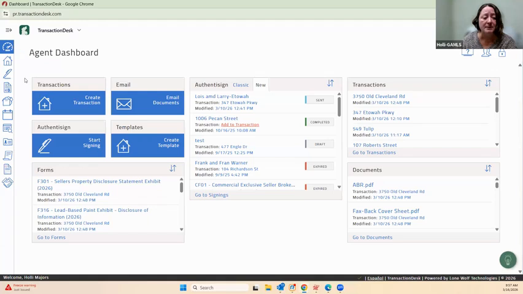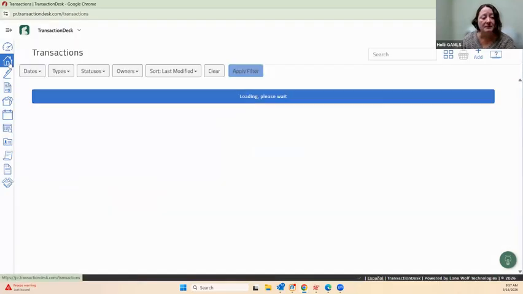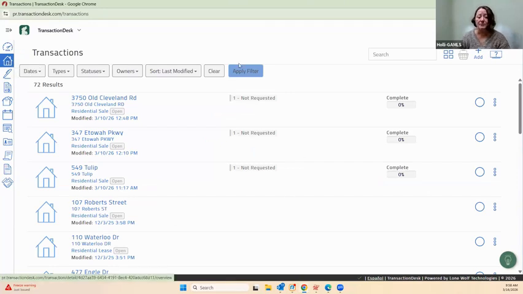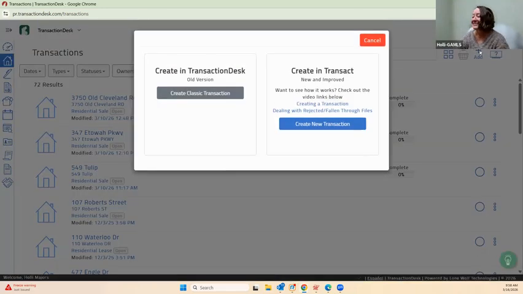So I'm going to come in here to create a transaction from my transaction list. So again, you're going to go to your house. This is your list of transactions. I'm going to go to my add plus sign and it's going to pull this little guy up. Remember, don't go here. You don't want to create a new transaction within Transact. Create a classic transaction.